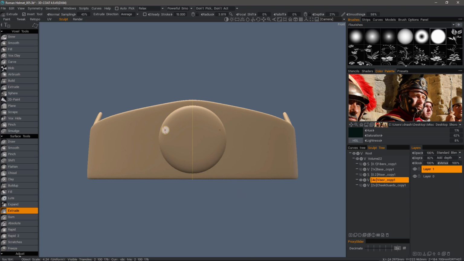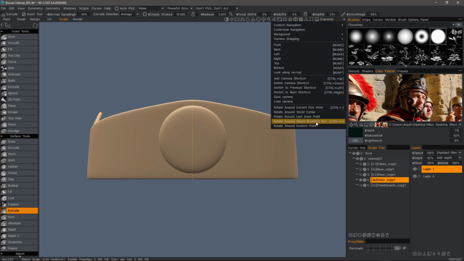When you're working in an orthographic view and you're trying to avoid perspective distortion, I would recommend using object bounding box as your rotation center, because by default around current pick point is chosen. That's great when you're sculpting because it allows you to rotate around the area that you're actually working on. But when modeling in an orthographic view, you want to make sure you're using object bounding box, or you could choose world center.